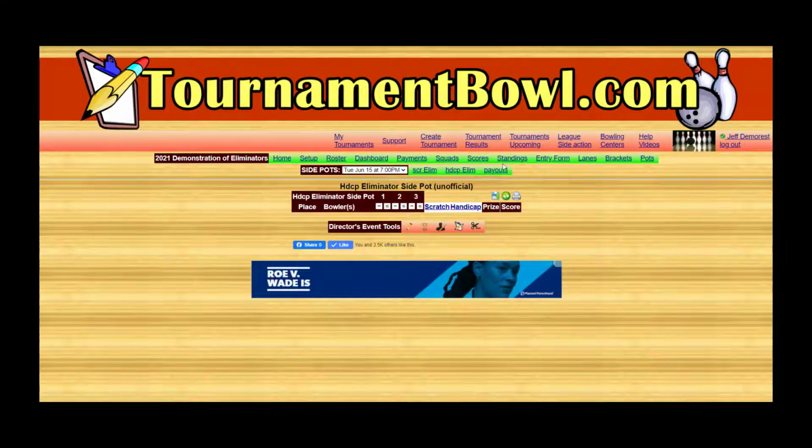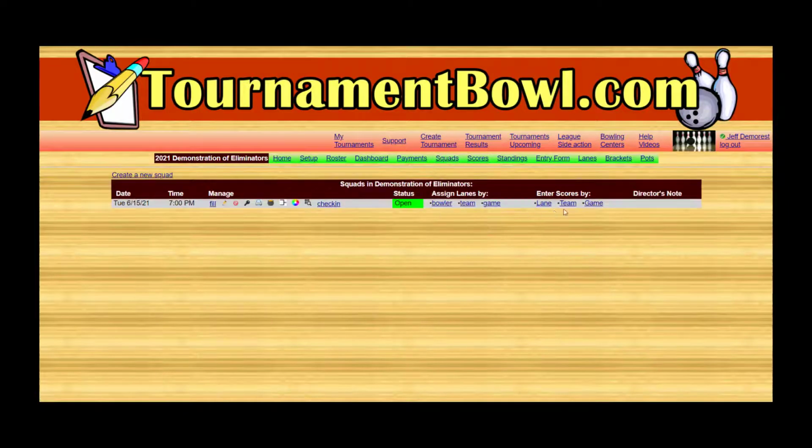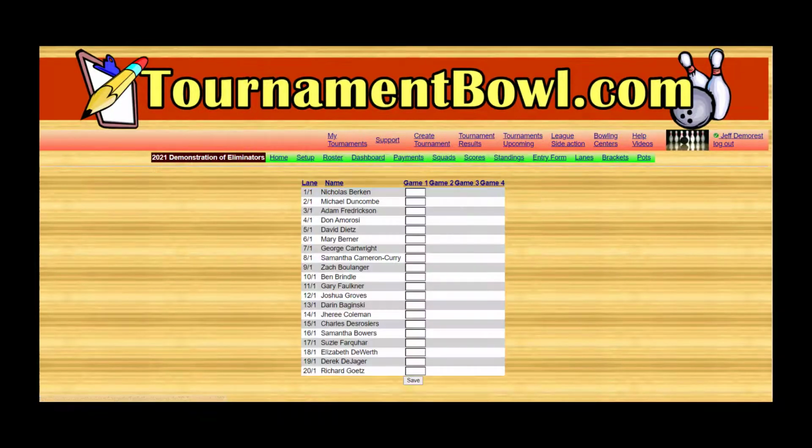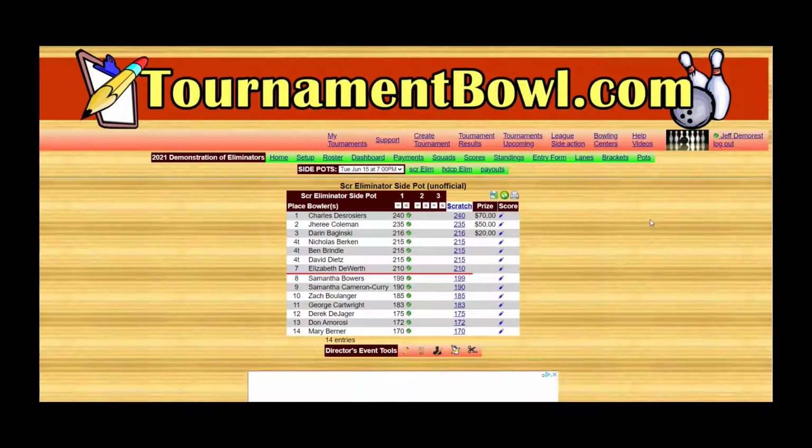Okay, so everything is all locked and loaded now, and we're ready for some scores. I'll go into Squads and enter scores by game, and I'll come back when scores are all in, and let's take a look at what those standings look like. Now it's going to be over here in the Pots section. And so there's our scratch eliminator. Now nobody's been eliminated yet. You can see where the cut line is, but we do the eliminating.